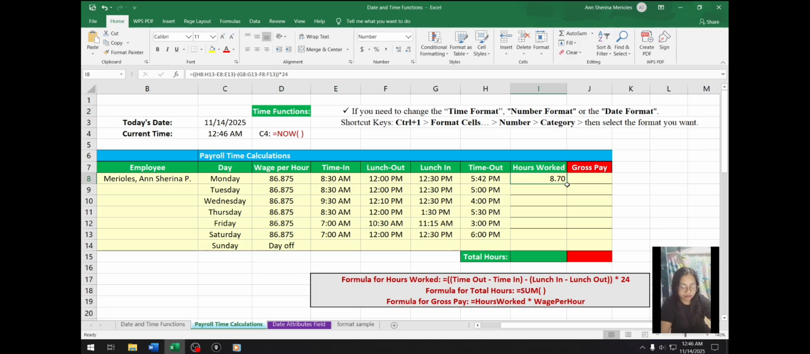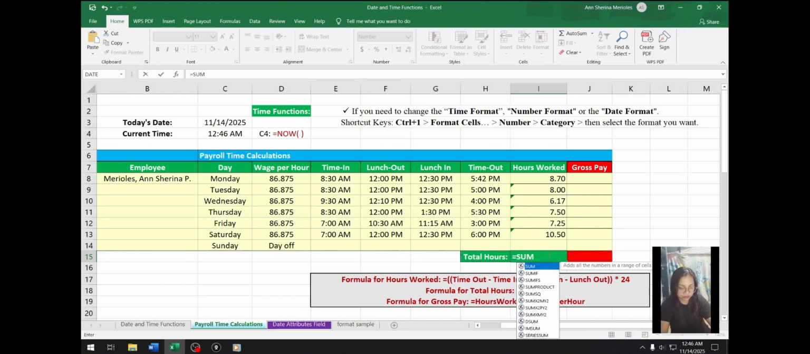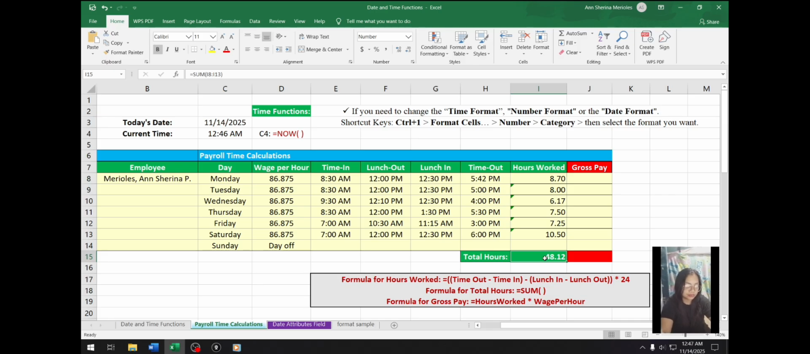Use autofill to automatically help you to complete the formula in each cell. And then use the sum function to get the total hours worked in a week. There are 48.12 total hours in a week.